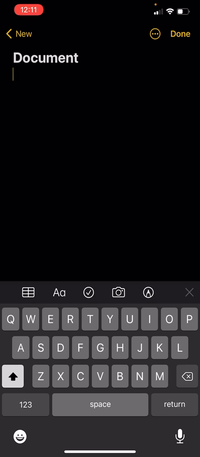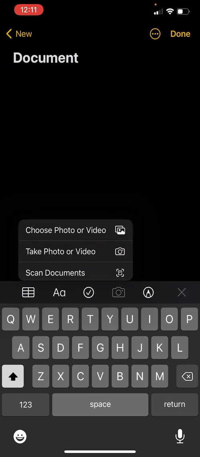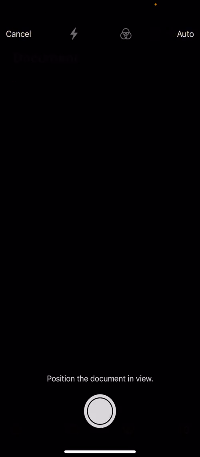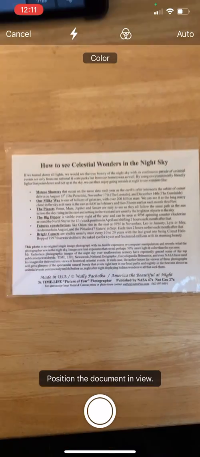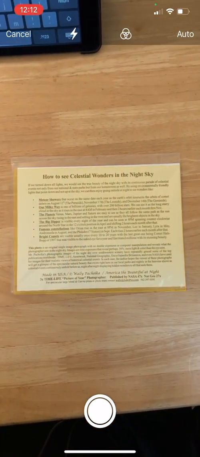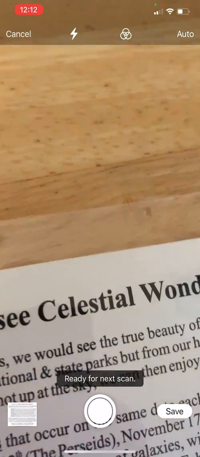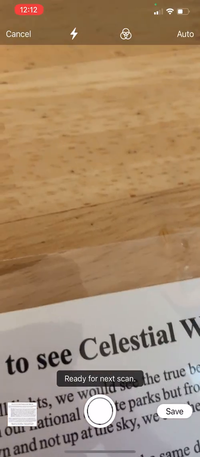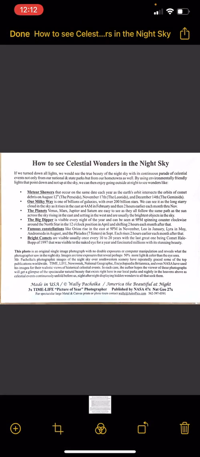Did you know the Notes app will allow you to scan documents into it? Tap on the camera icon on the bottom, scan documents, hold it over your document, and it'll automatically size the document and take a photo once it sees it. Then you can continue to scan if you want to, or hit save. You can tap on the top right icon to share it, and even add it as a PDF to files.